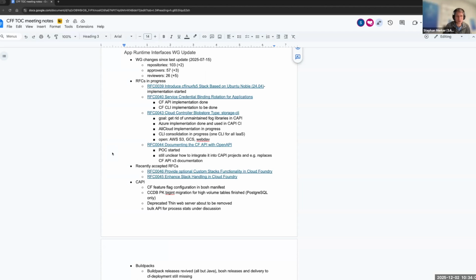The first one I want to mention here is the introduction of a new stack, cflinuxfs5. That's currently work in progress. There's nothing visible yet in CF deployment. Then we have service credential binding rotation for applications, also work in progress. The CF API implementation is done and is available, but hidden behind a feature flag, because the CF CLI implementation is still open and to be done in the next month.